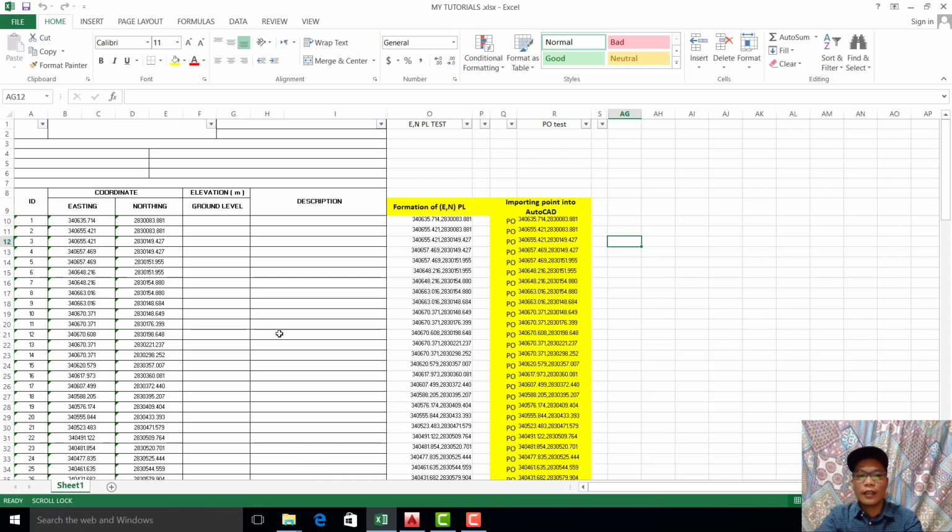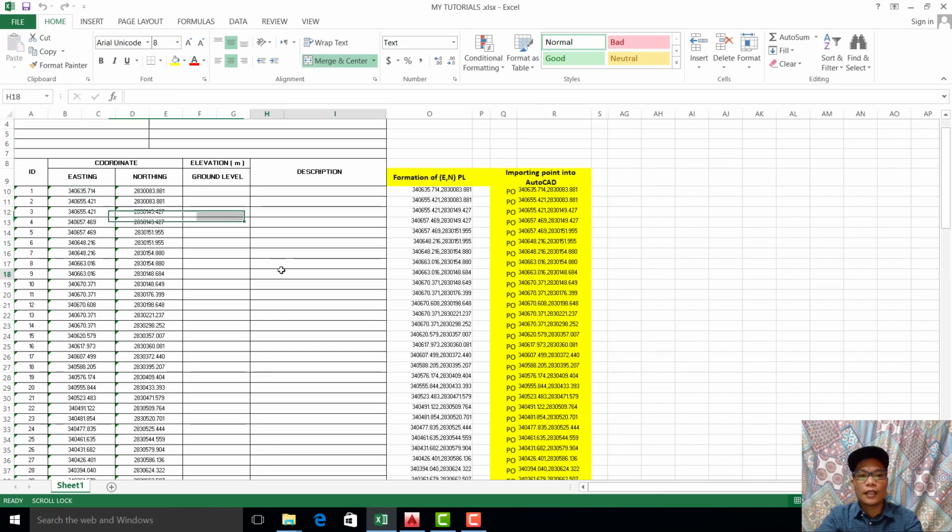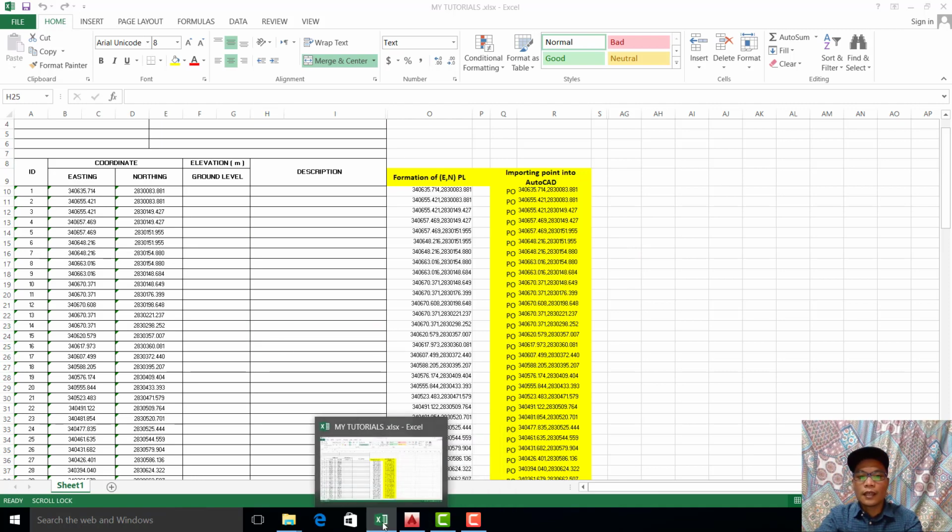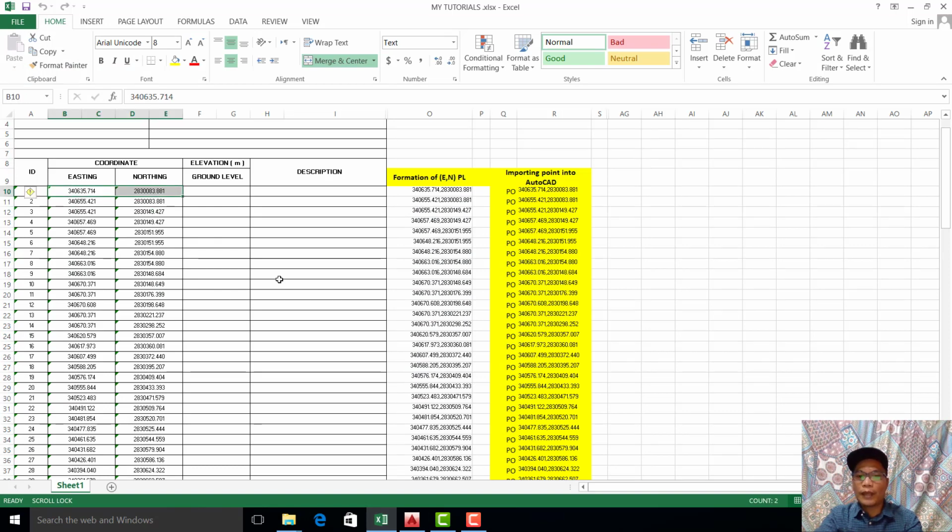Here I am in Excel. This is the coordinates that surveyors gave to me. This is almost similar to my last tutorial, but this is in the piping coordinates. In my last tutorial, there was no formula that I used.